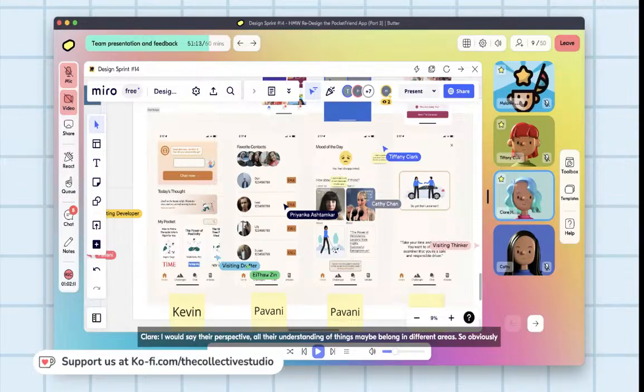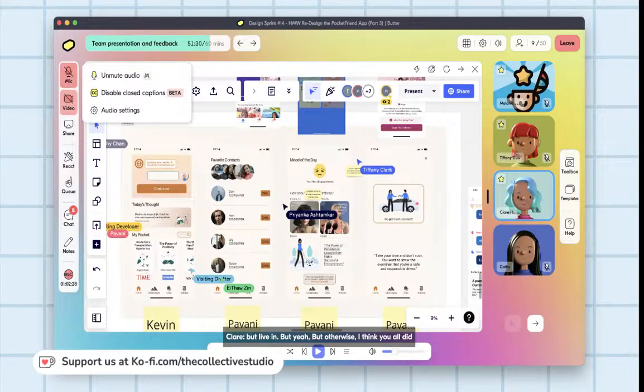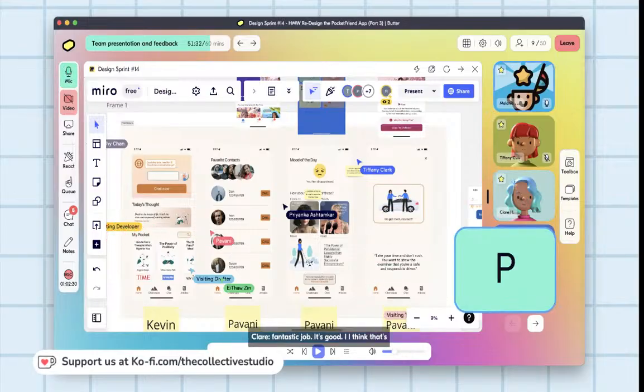But in the beginning, when you're working on this design, it's important to strategize and figure out where this category would live. But otherwise, I think you all did a fantastic job. Got it. It's good. I think that's it from me for now.